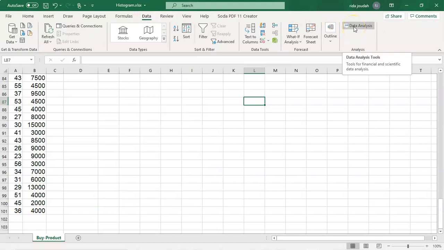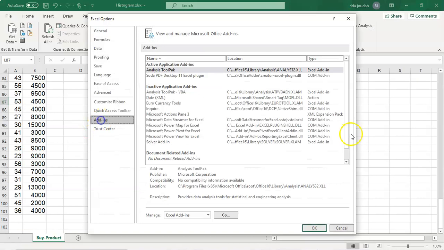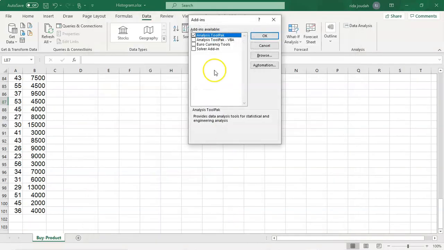And in case that you cannot find it here, you can add it. Go to File and select Options and click on Add-ins. Scroll, come to Manage here, select Go, and be sure that Analysis ToolPak is already selected. If it's not selected, as I have here, select it and click on OK.